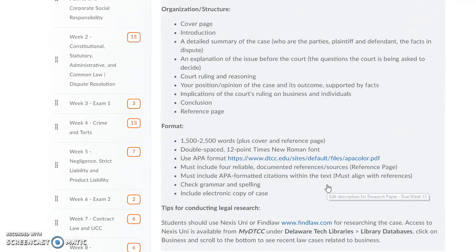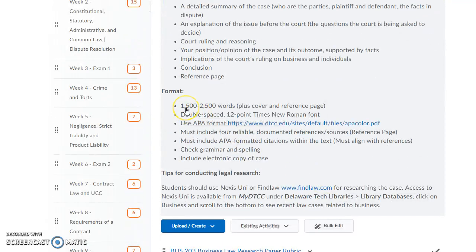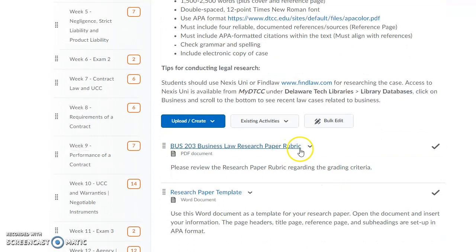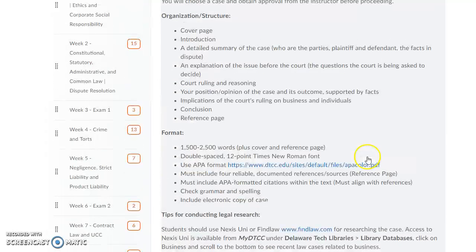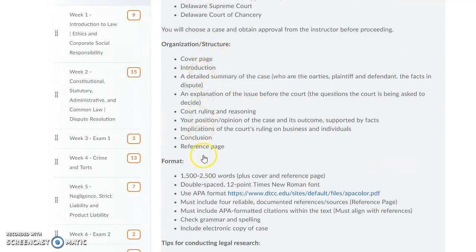So for this assignment, you're going to write a 1,500 word to 2,500 word paper, APA, and I have some guidelines for APA in this document. And under this tab, you're going to find, first of all, the requirements for the paper, as well as the rubric, okay? So here are all of the requirements for the paper.